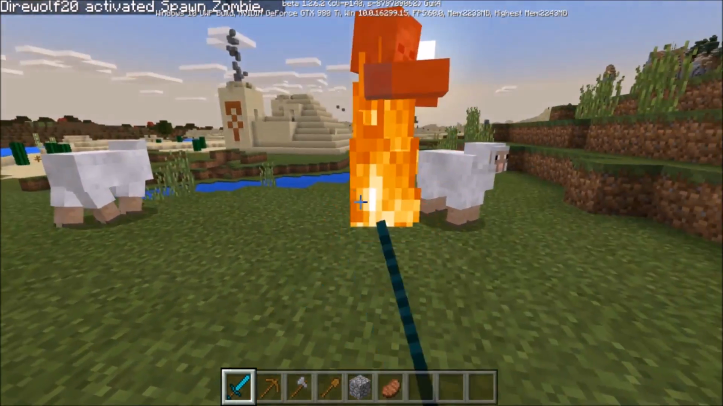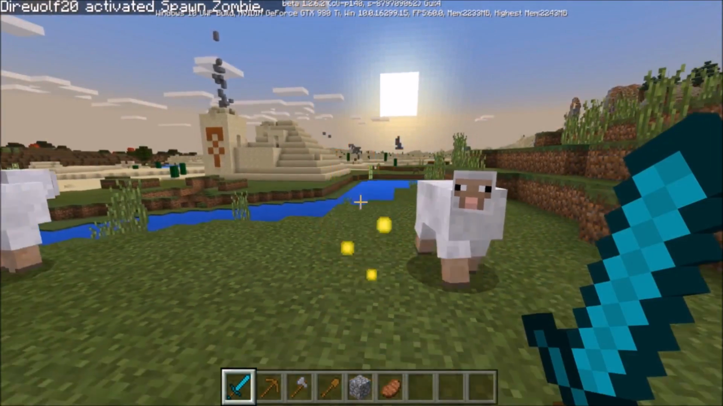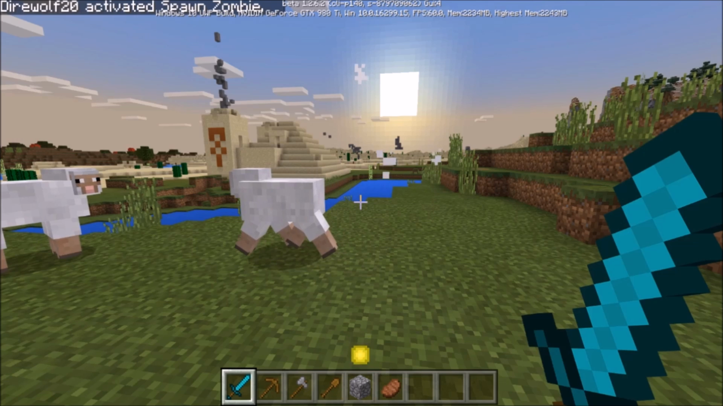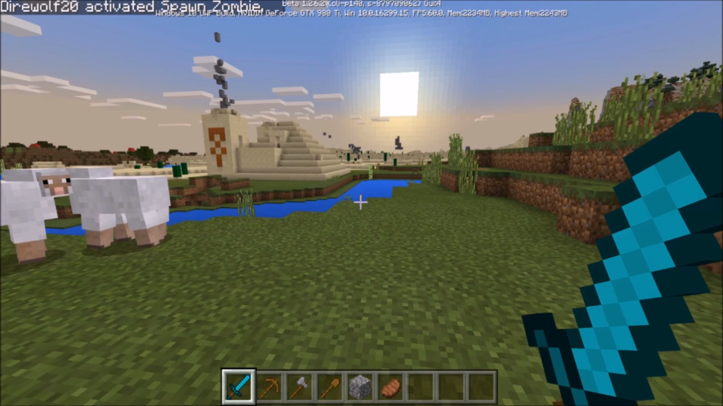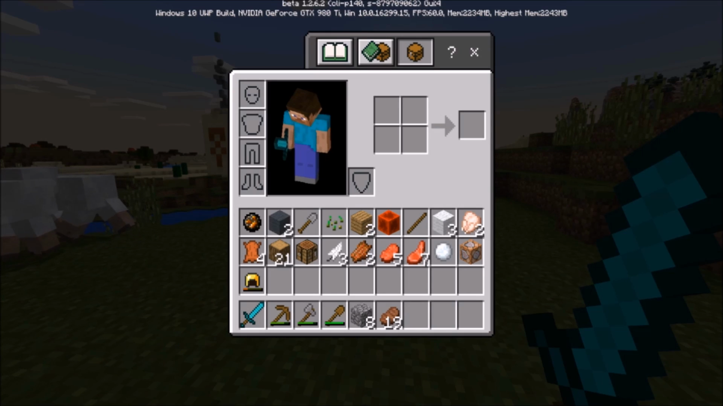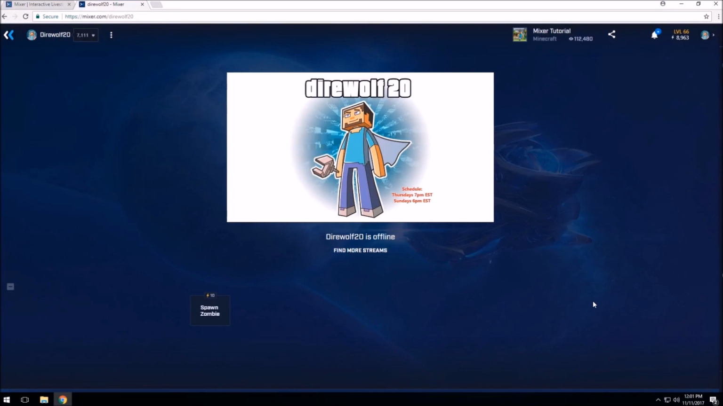Perfect. As easy as that, we were able to spawn a zombie on top of the player. Any in-game command can be programmed into that command button. Pretty easy to set up. The next thing I'd like to demonstrate is how to have a Mixer button execute multiple commands.